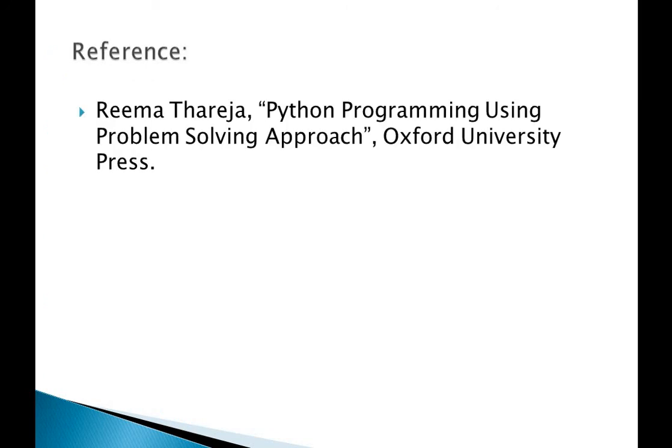I have used the book Python Programming Using Problem Solving Approach. This is my favorite book. All are requested to refer to this book for thorough knowledge of these points.